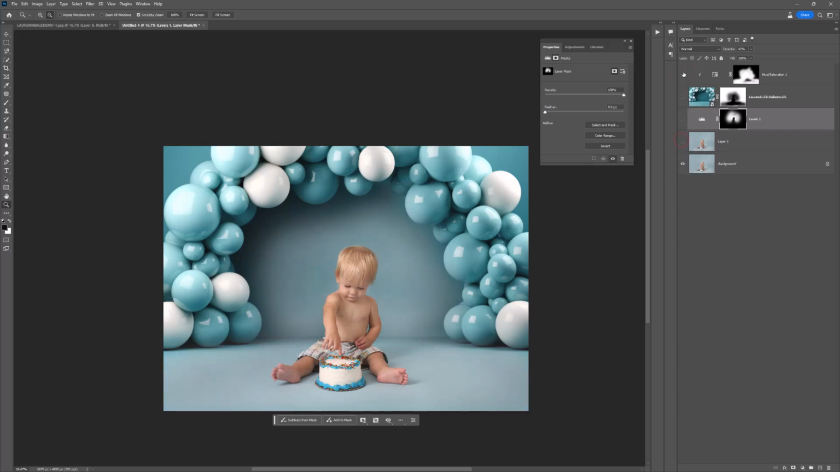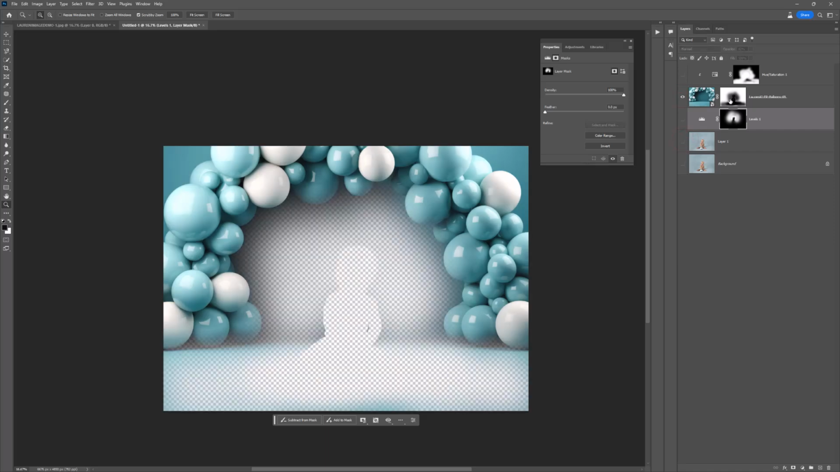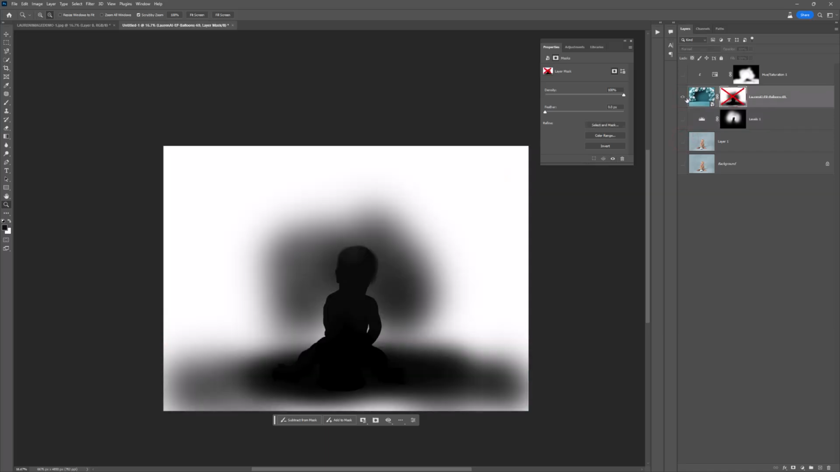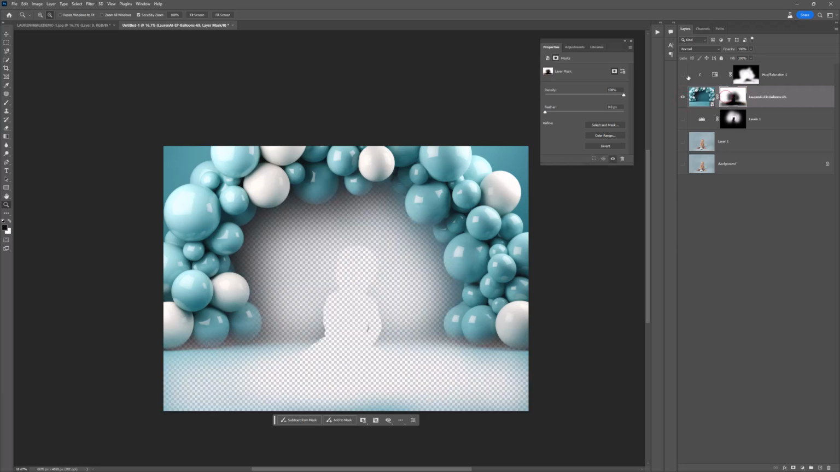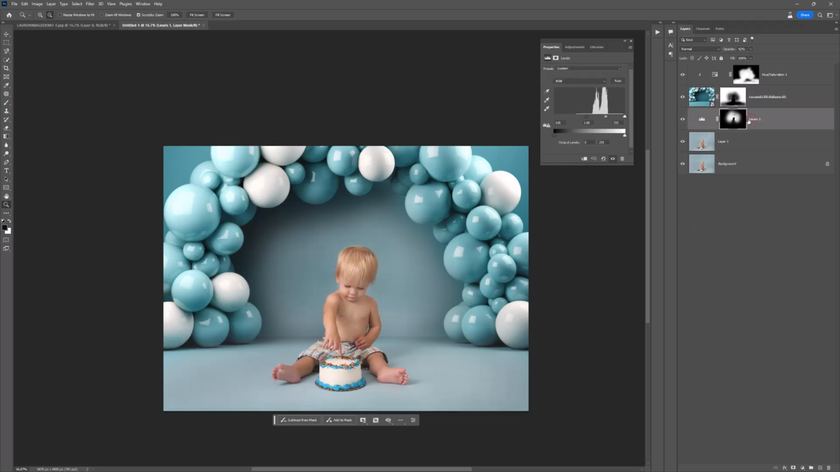Let's see, that's our before, and that is the balloon image that we've added in. That's the balloon image that we've added in, and we've added some levels underneath the balloon to darken the subject, and we've added some colour changing above the balloon to match the background. So that really isn't a bad match at all.